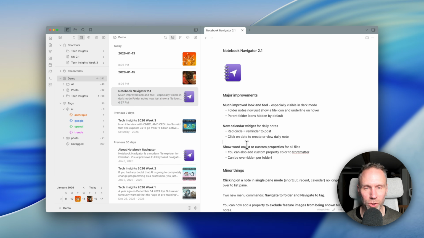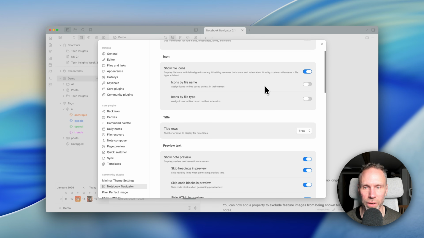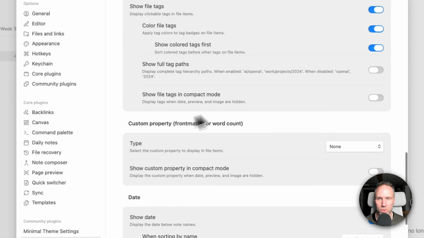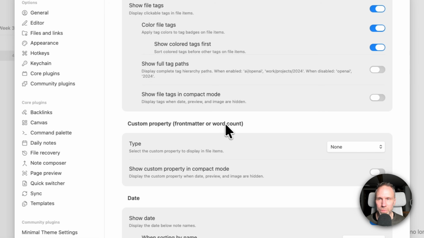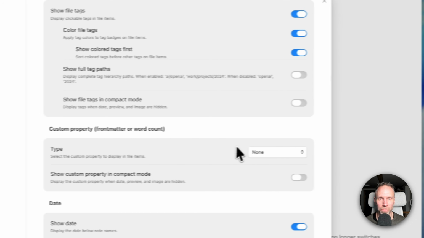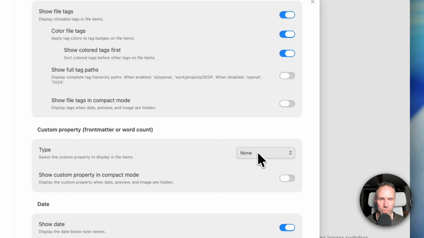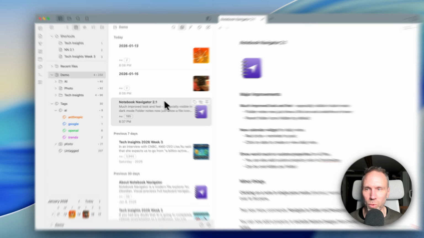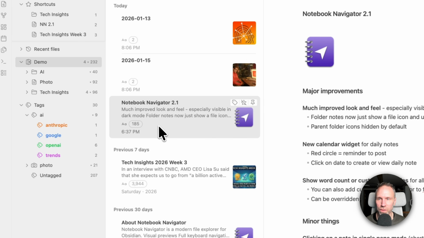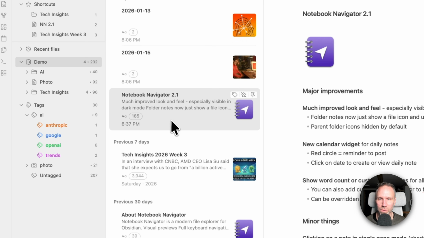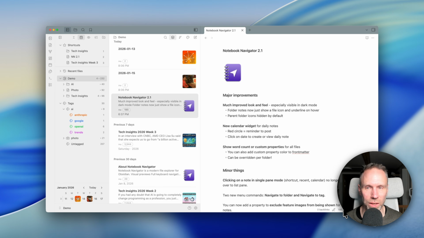The third big feature is that you can now show the word count or custom properties for all files. And this is a big new feature. Let me show you. You go into settings, notes, and you scroll down to custom property. This means that for each file, you can now show a property or word count. So in this case, let's enable the word count feature and close settings. You will now see for each note the number of words in this note. And the cool thing here is that this word counter exactly matches what you see in Obsidian.